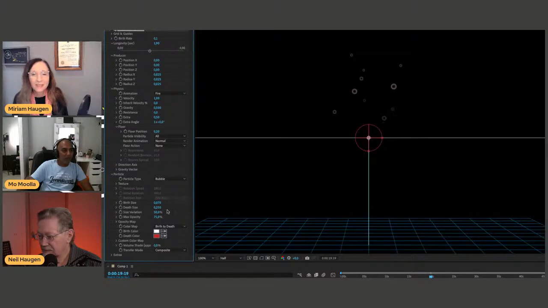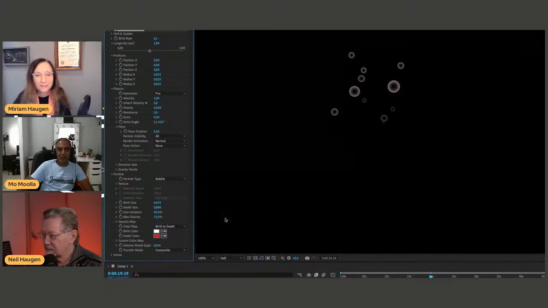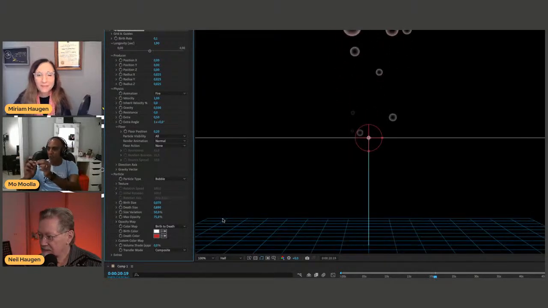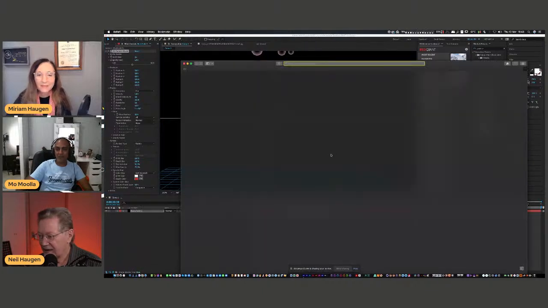Okay, we got a death size. When it ends, what is the size it's going to end at? So maybe this is from a little motor in a fish tank that creates bubbles. It starts small and then it gets big. So what we'll do, let's actually grab a fish tank, shall we?